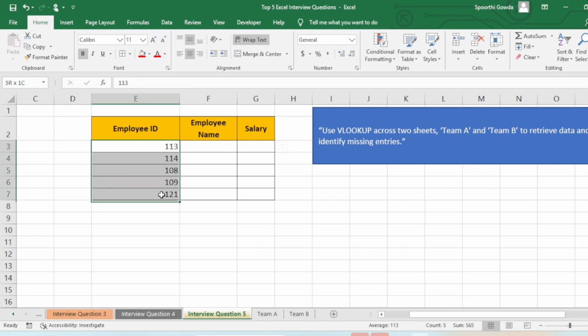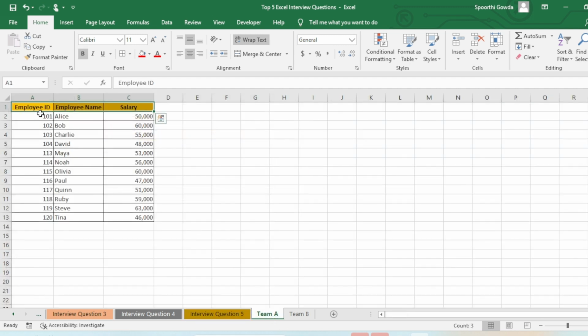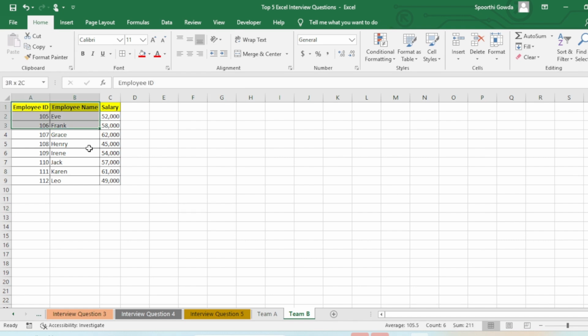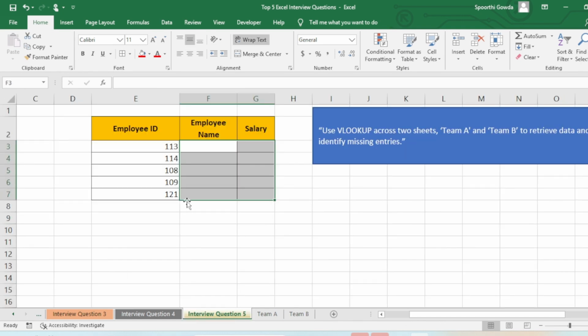These are the employee IDs. We need to find the employee names and their salaries. They are from two different teams. Team A has this data, and team B has this data. I've taken a small amount of data here just for training purposes.